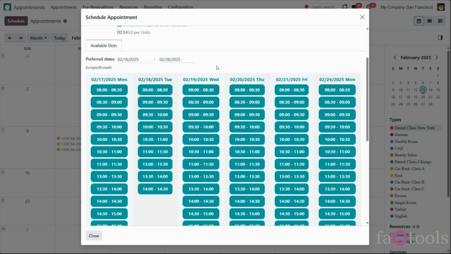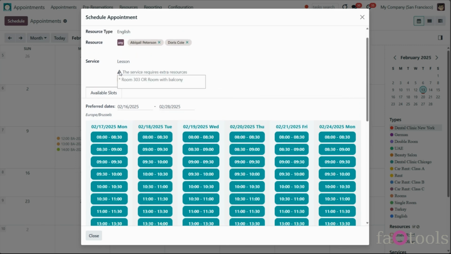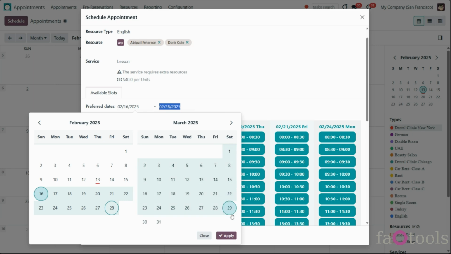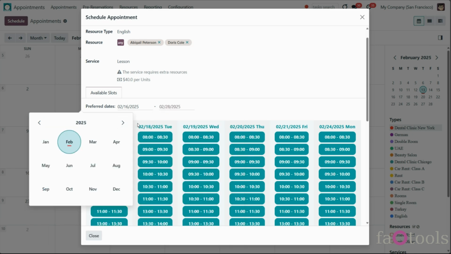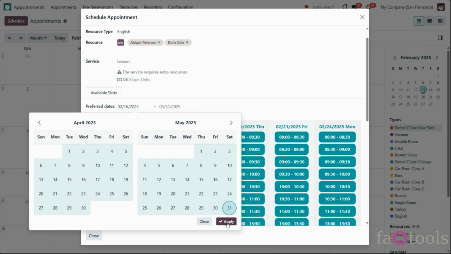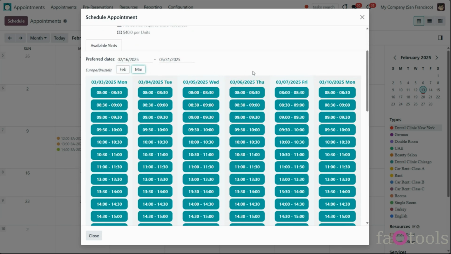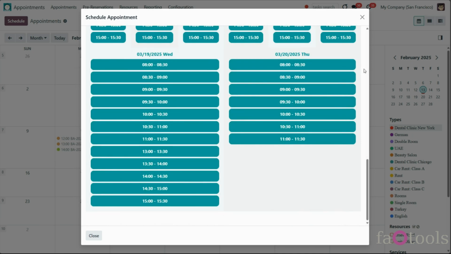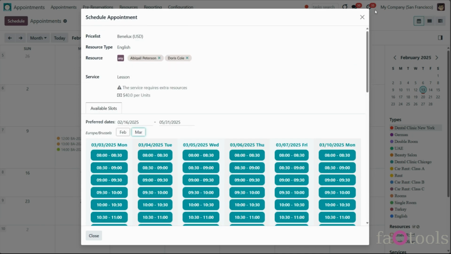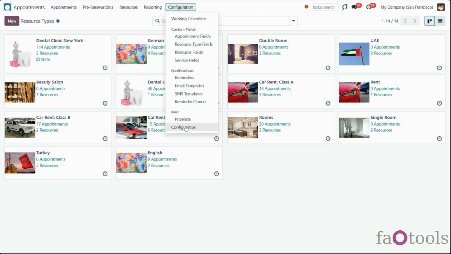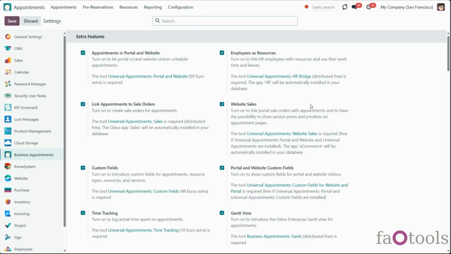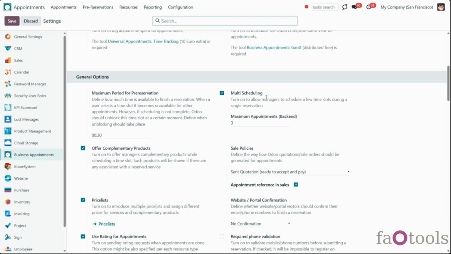As we have chosen some extra resources, the slots are generated according to the busyness of all extra resources. And as you remember, we can't book more than 5 weeks in advance. You can find out more about each of these and other factors in the documentation article Time Slot Generation. You may even allow scheduling a few appointments simultaneously. To allow multi-scheduling from the backend, on the configuration page, tick the option Multi-scheduling and specify the maximum number of appointments in backend. Let's say, for example, it is possible to book 3 appointments at once.